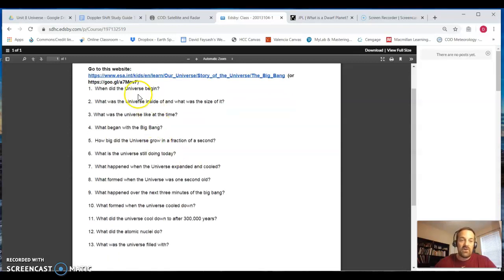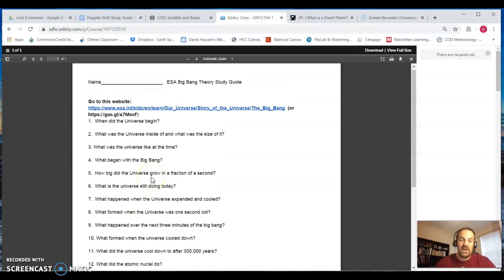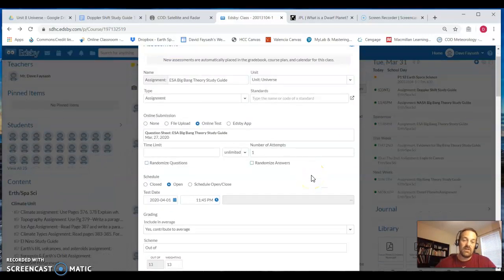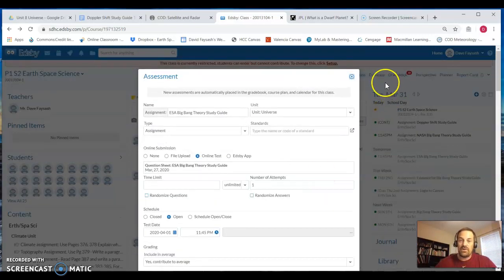So I actually have the questions here. So they can open the study guide, they can download it, and they can work offline. And then they can go back in and answer the questions in the assessment. Okay, so that's just another thing that you can consider doing if you want to really get advanced.